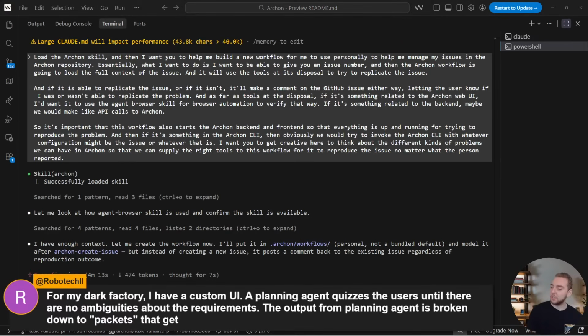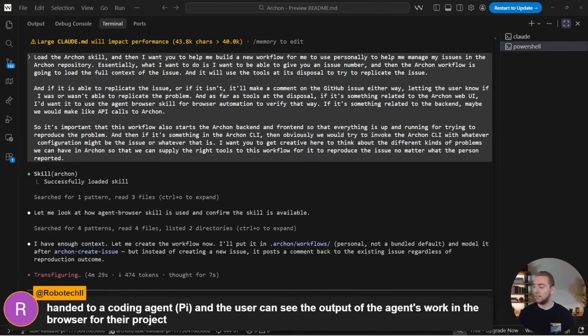For my Dark Factory, I have a custom UI. That's very cool. Planning agent quizzes the user until there are no ambiguities. That is a good approach. Yes, about the requirements. The output from the planning agent is broken down to packets that get handed to a coding agent using Pi, and the user can see the output of the agent's work in the browser for their project. That sounds like an awesome setup you've got there.